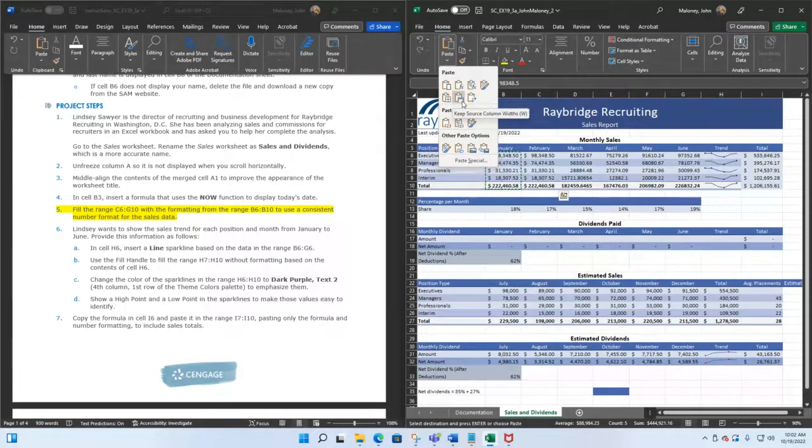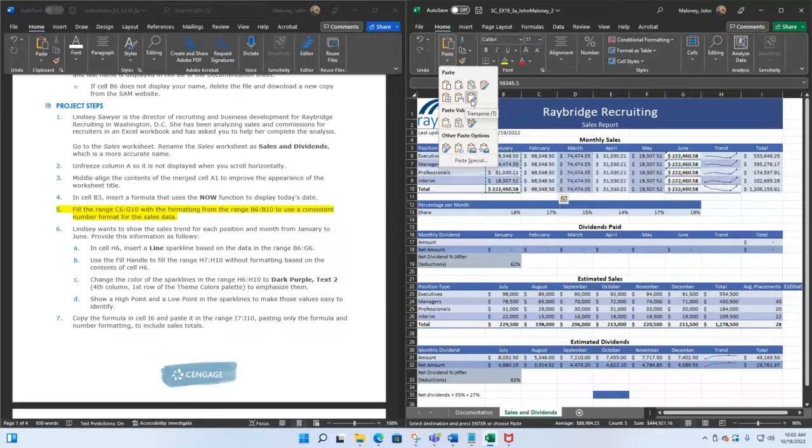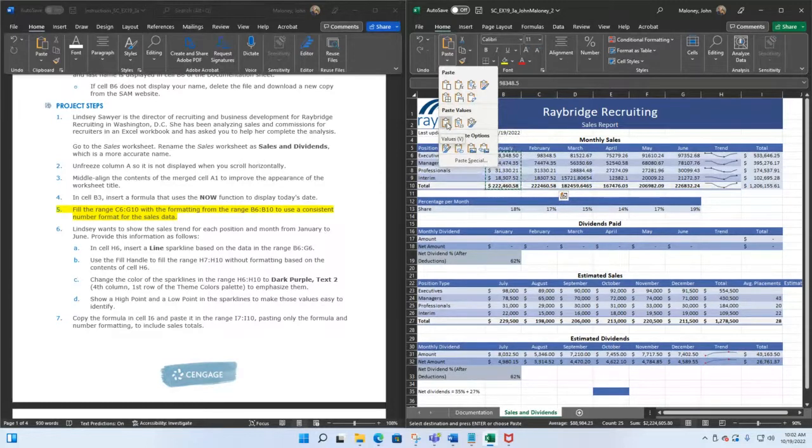Let's see. Keep source column width. No borders. Transpose. Values. Values and number formatting. Values and source formatting. Paste formatting. Wait, formatting? With the formatting. Maybe it's that one. Picture. Okay, I'm going to say this one. Now it's there. So I think that was the answer.